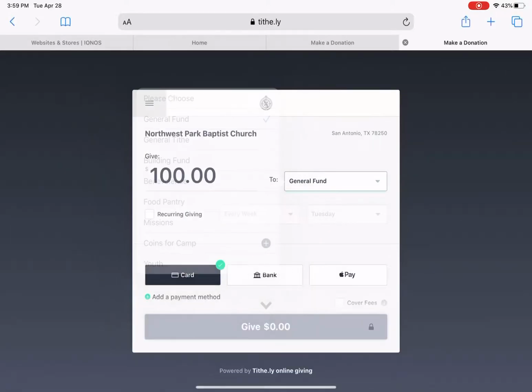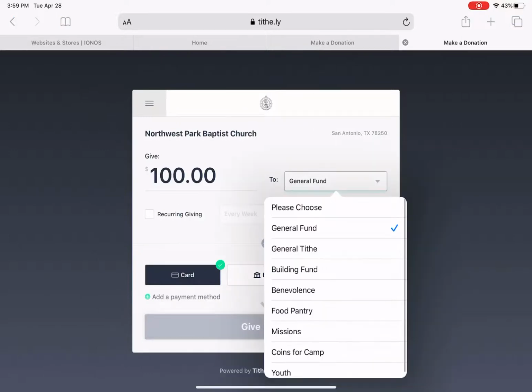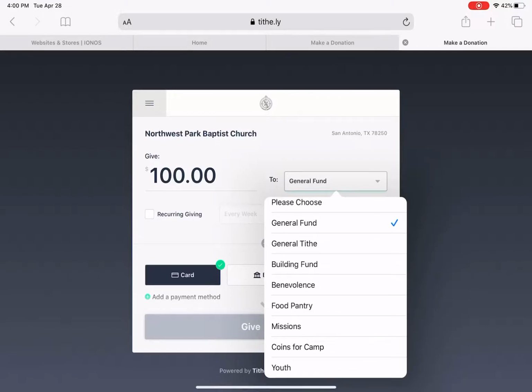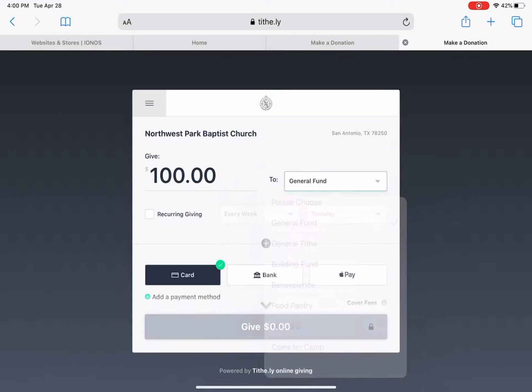When I click over to where it says general fund, that little drop down arrow, you can see all the different ministries you can actually tithe to. You can go to our general fund, which will just go into the general church fund. You can go into the building fund, benevolence, food pantry, missions, or coins for camp, for our RAs and GA camp or RA camp, or to our youth group. Those are the options we have currently. We can build more options along the way, but you can specifically choose where you want to give to.